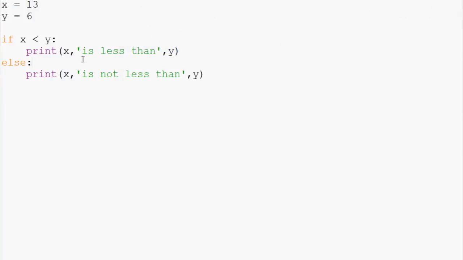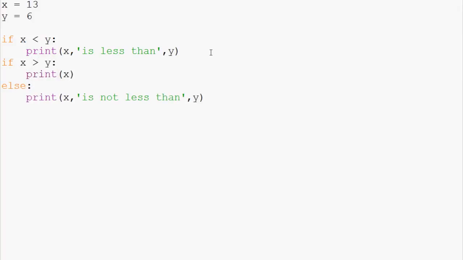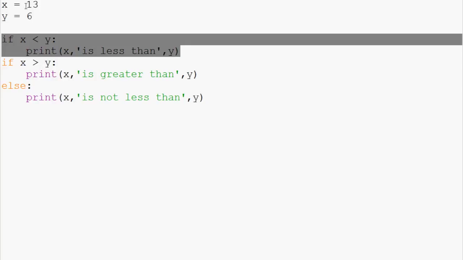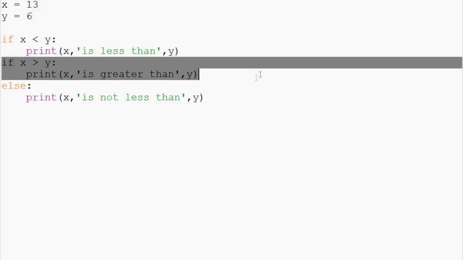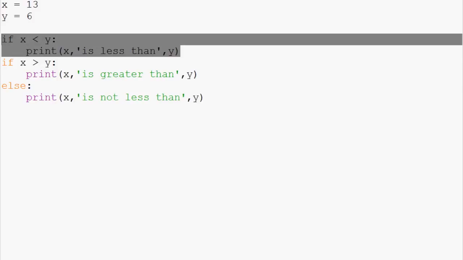Now, what if we threw another if statement in here, and we said if x is greater than y, print x is greater than y, like that. The question is whether or not x is greater than y. The first one asked if x was less than y, but since x is greater than y, that if statement is actually going to be false. This if statement, however, is going to be true. So the question is, will the else statement run, because this one was false? No, it will not run.